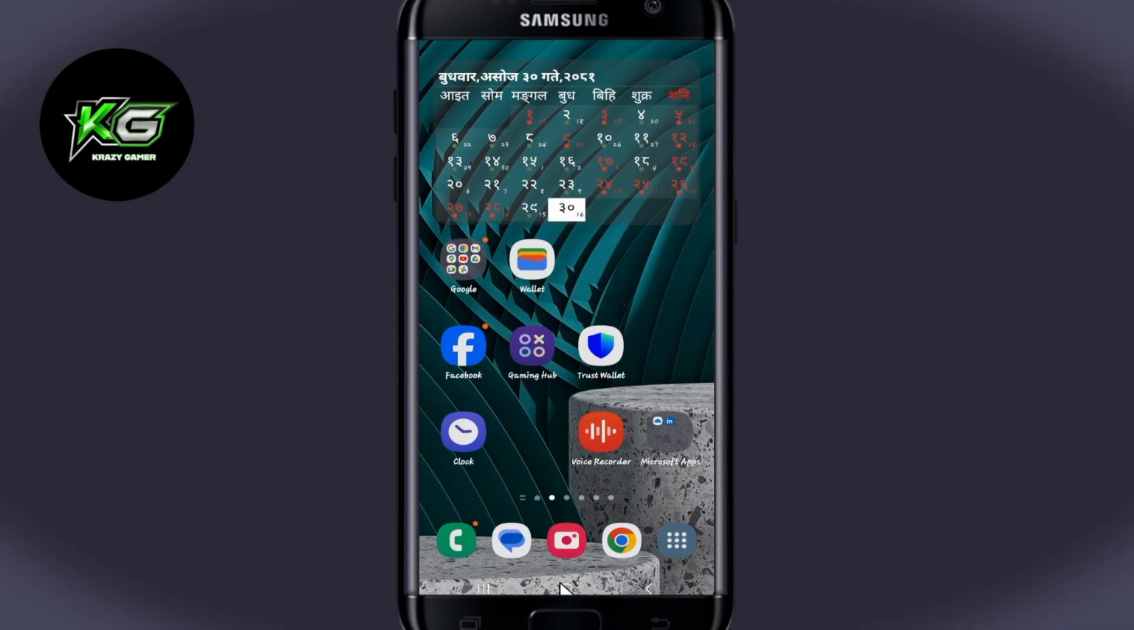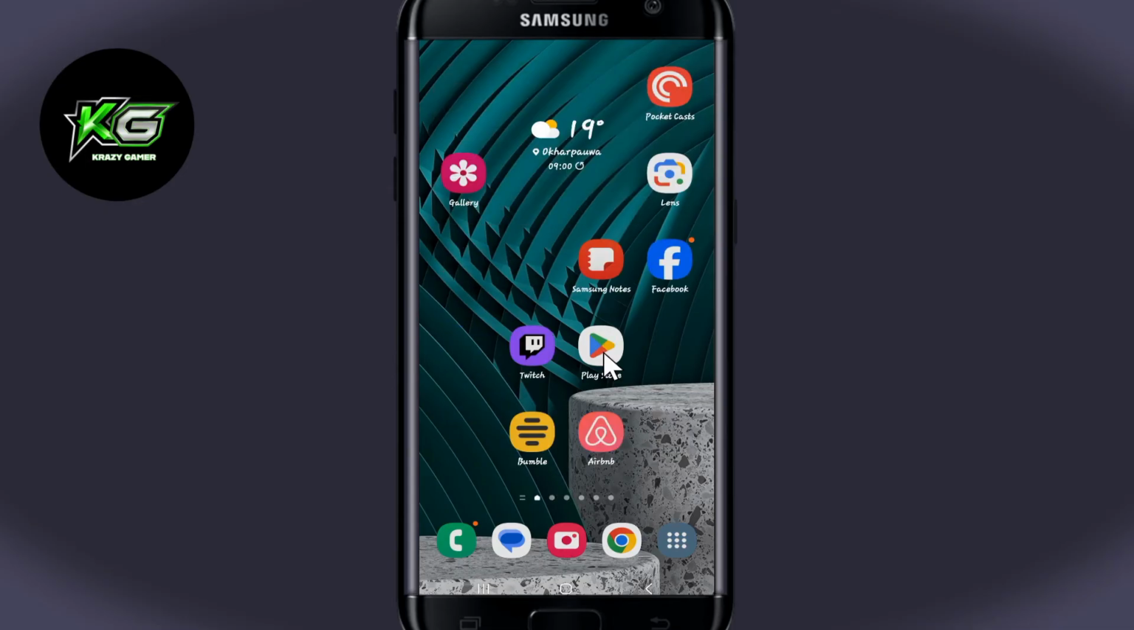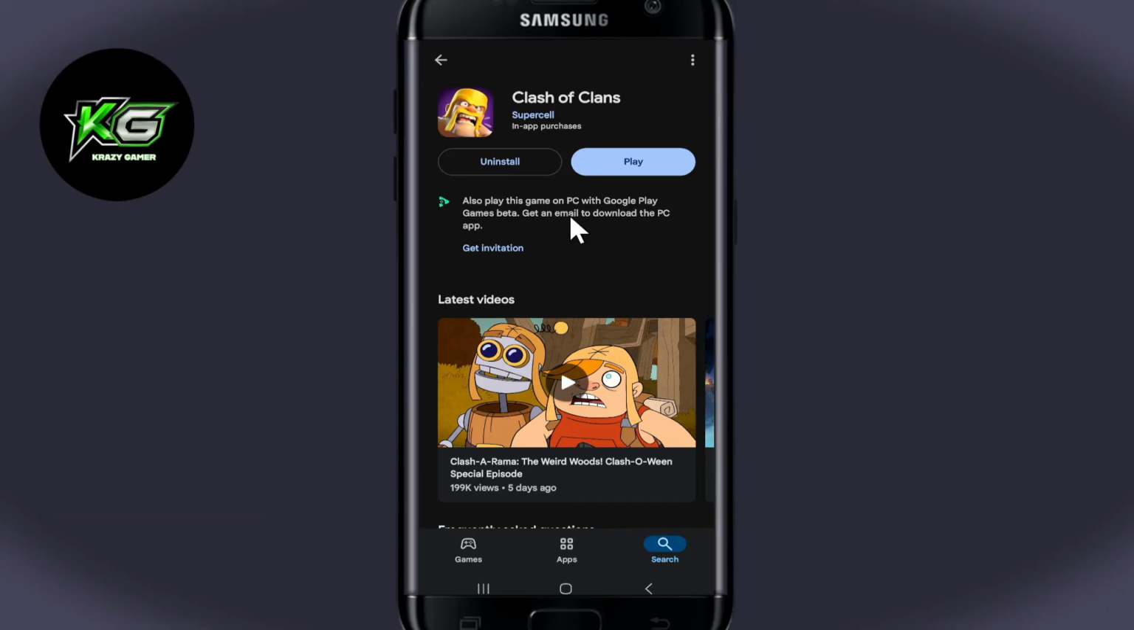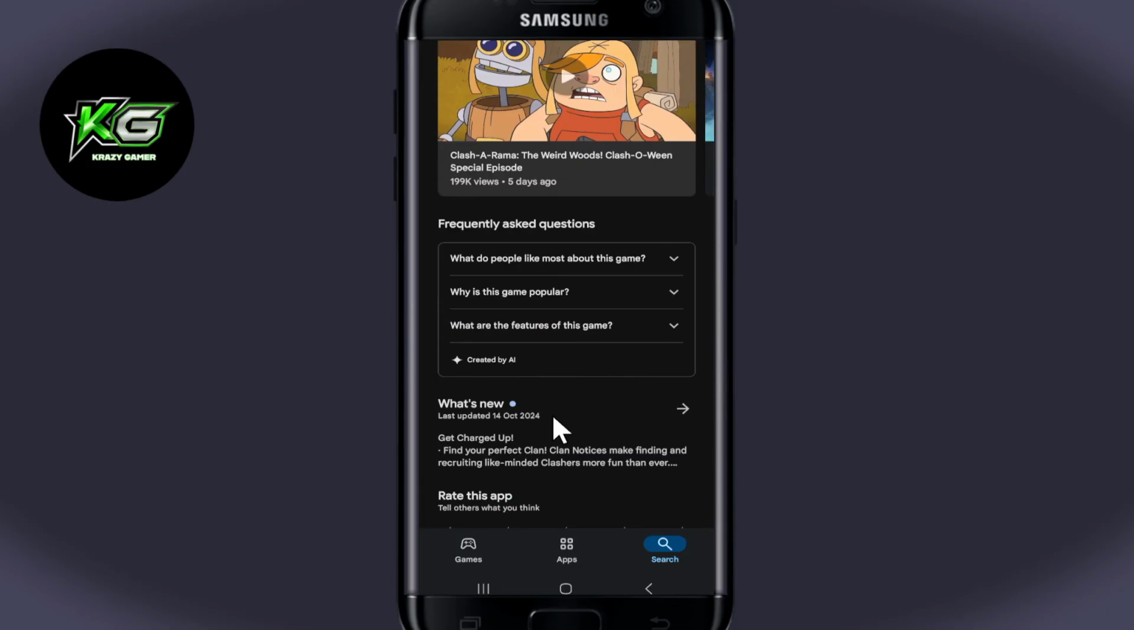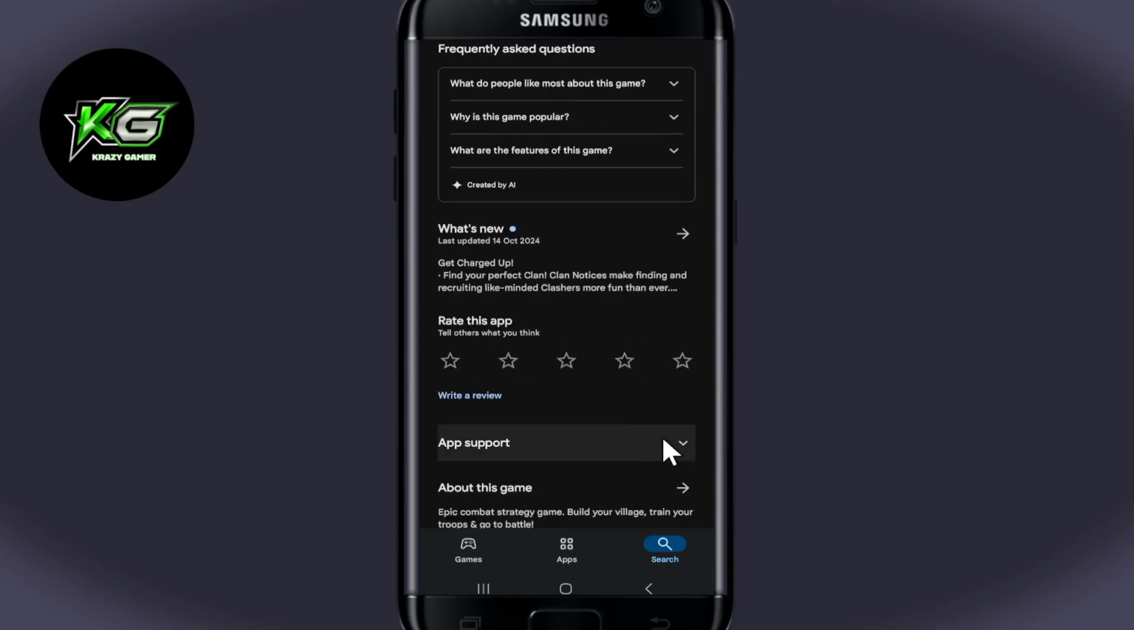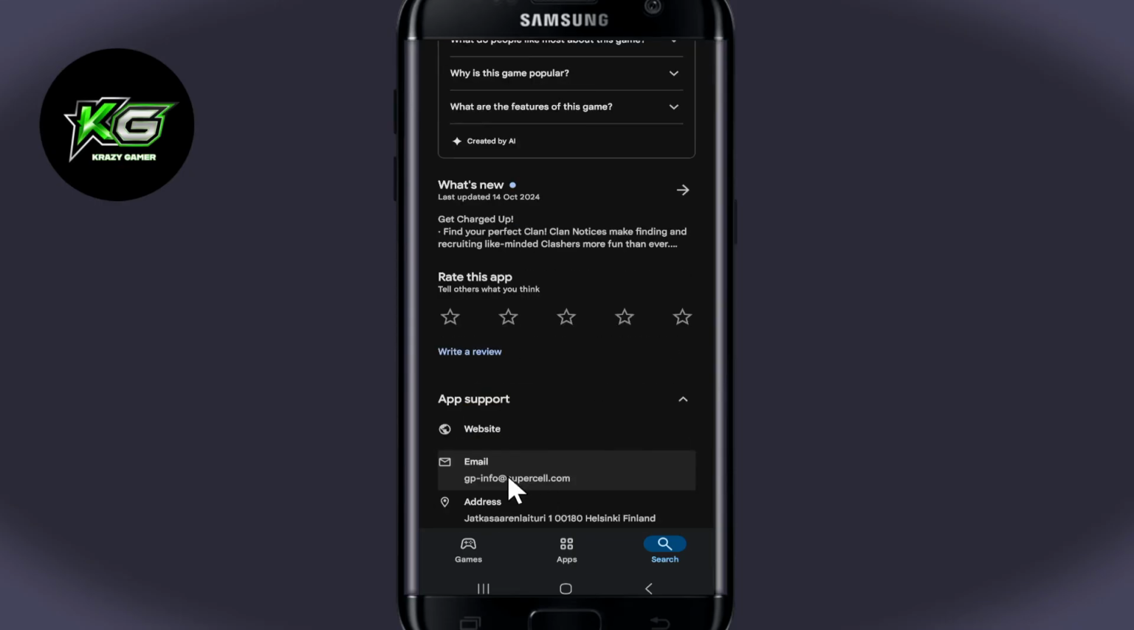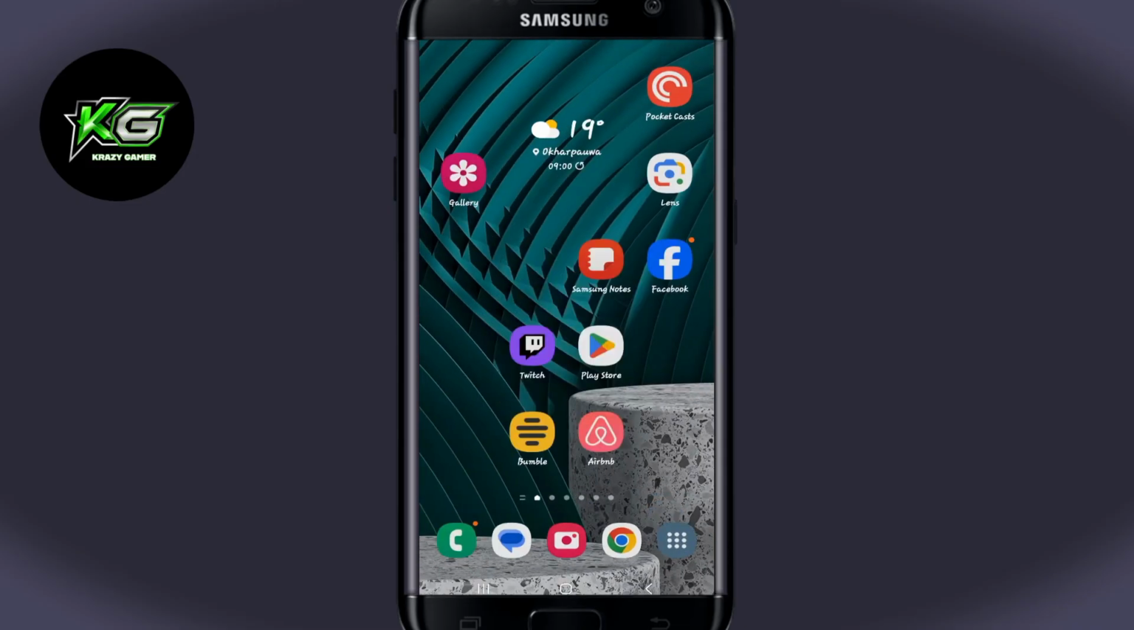If it still doesn't help your case, then you can try sending a support email. Open up the Play Store or the App Store and search for Clash of Clans once again. You can then scroll down once you find the application. From here, tap on App Support and then use the email address to send a support email to the Clash of Clans team. And there you have it. That is how you can try fixing the crashing issues within the Clash of Clans game.